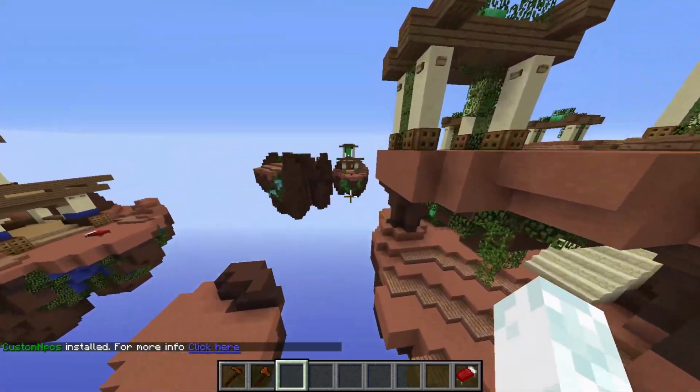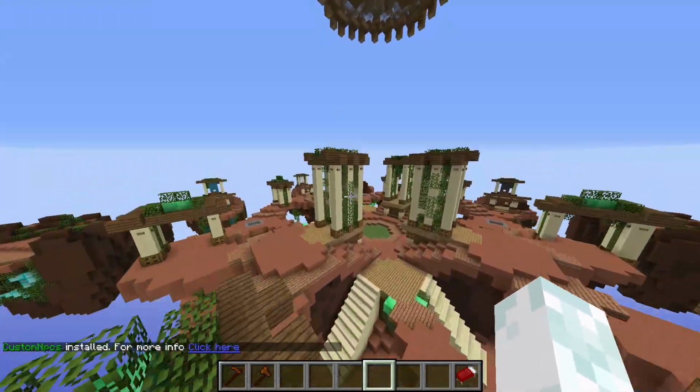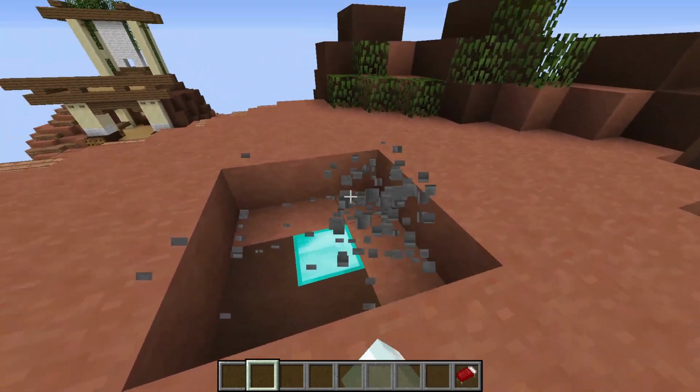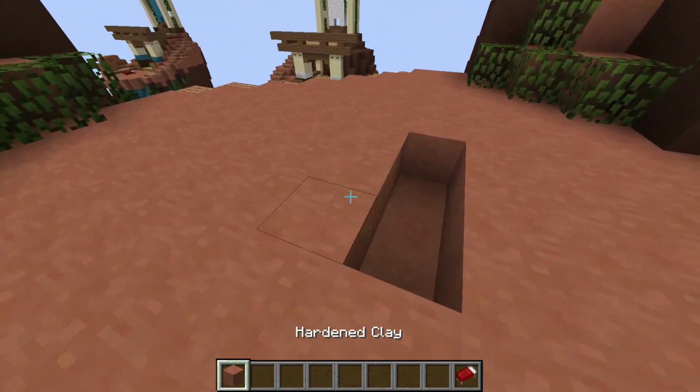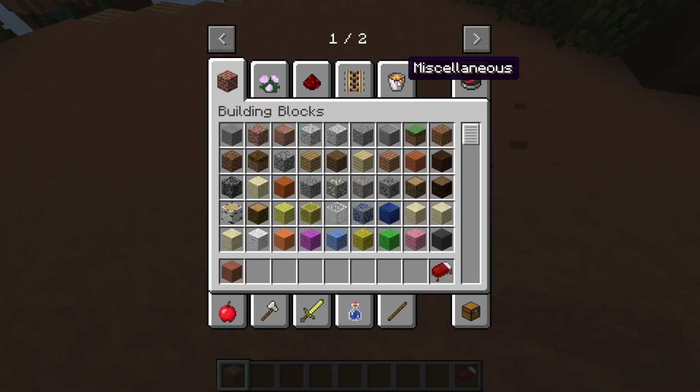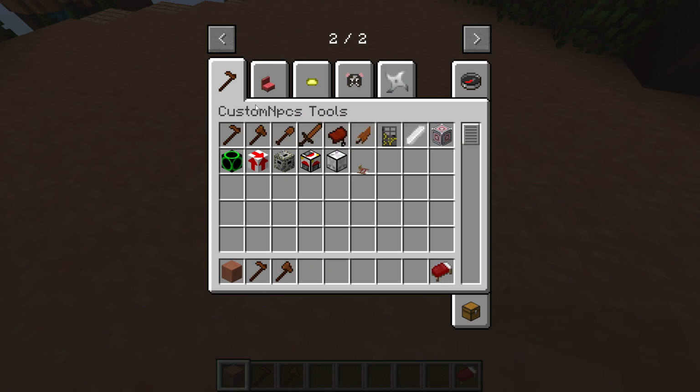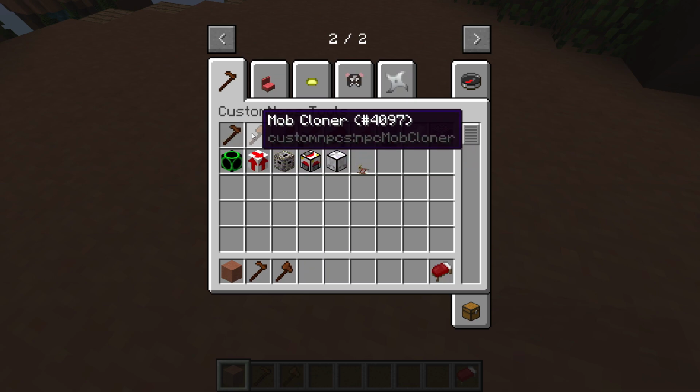Okay, so once we load into the world, you want to find a right spot for your screenshot. Yeah, this looks like a nice spot. You can just clear up some land so that the screenshot looks nice. So I'm just gonna get the NPC mod and the mob cloner.